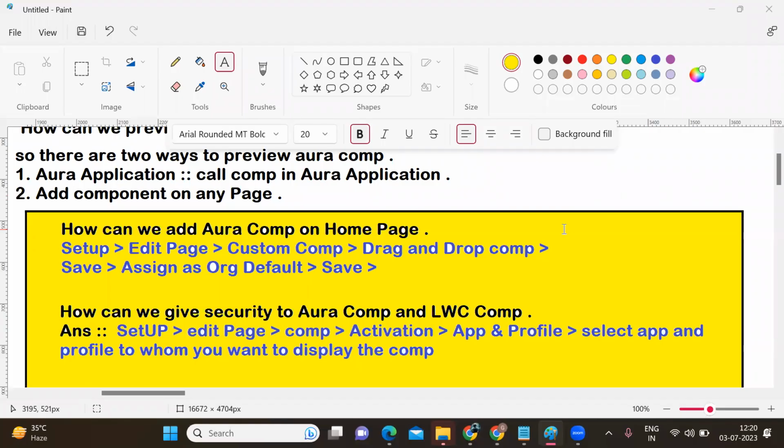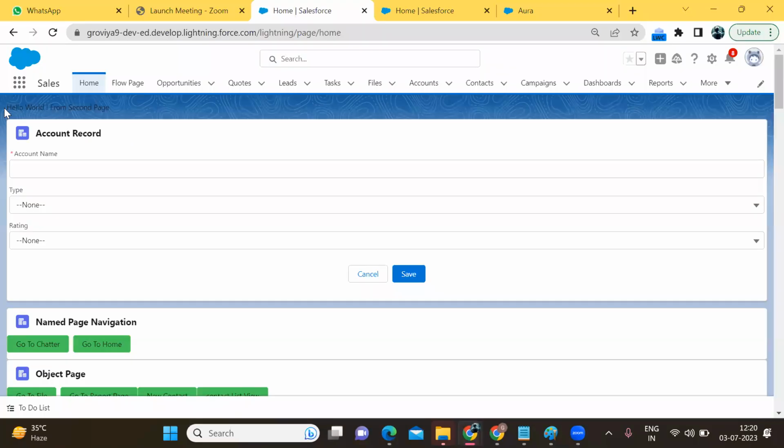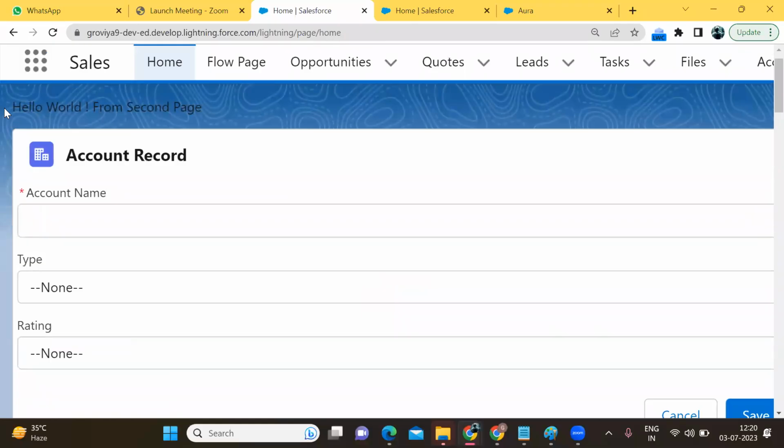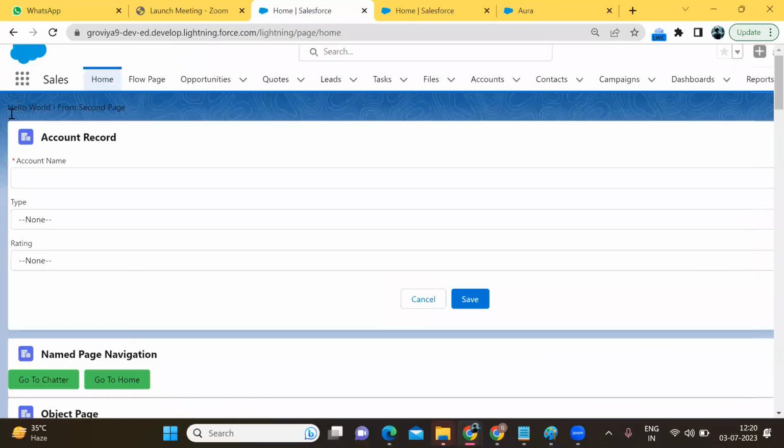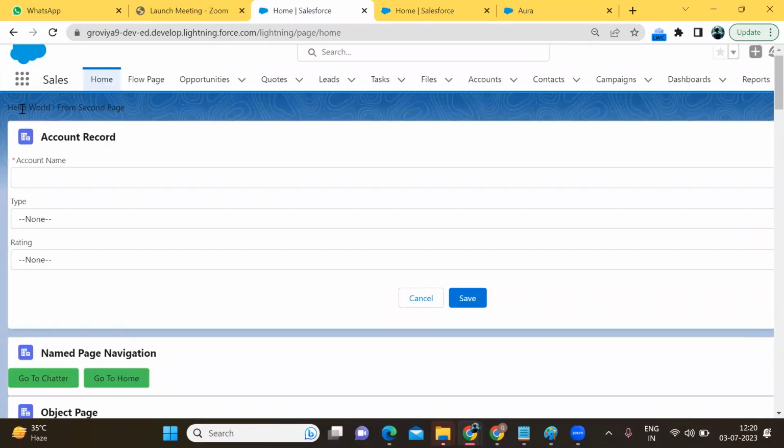So till now we have studied how we can call a component in an Aura application and how we can preview it. Then how we can add the Aura component on any page, like on the home page. If I open the page, the component shows Hello world from second page, but I'm not satisfied with the UI.